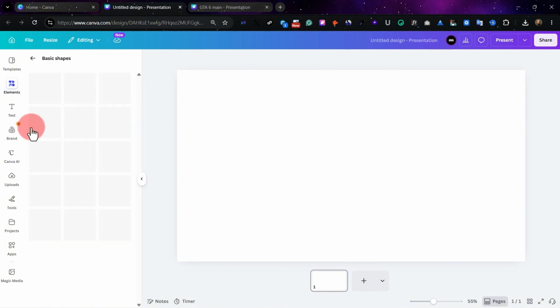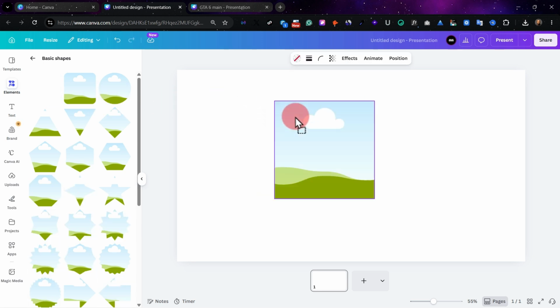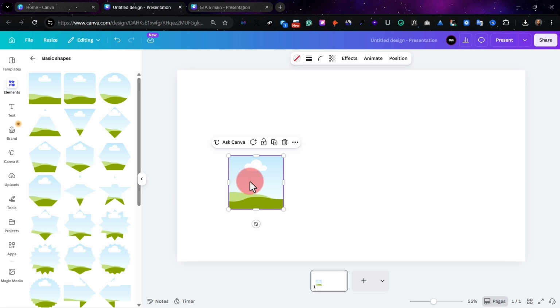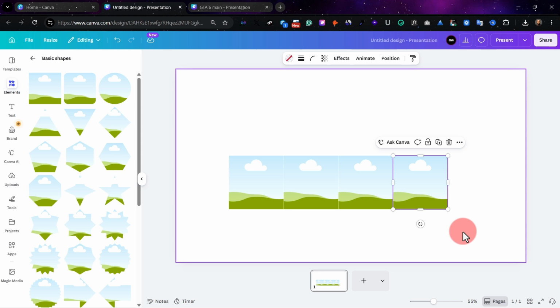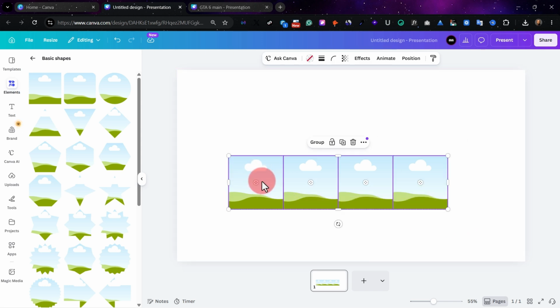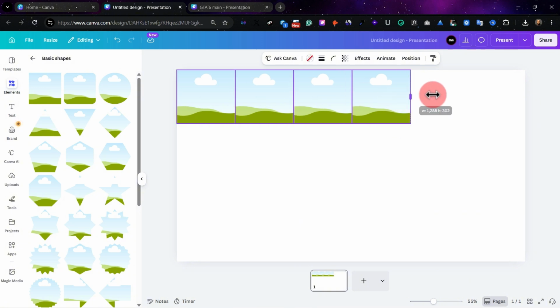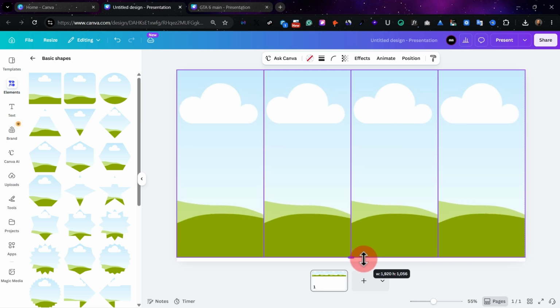You can see more options here. So I'm going to select this and drop it. I'm going to shrink it a little bit. Then I'm going to divide it into 4 places. Once I divide it into 4 places, I'm going to select everything, then bring it here, expand it here, and drag it to the very bottom.